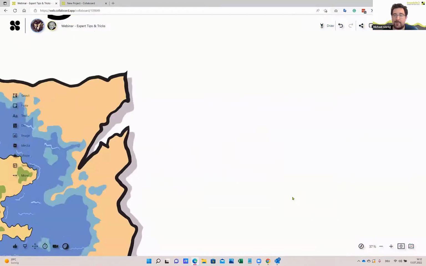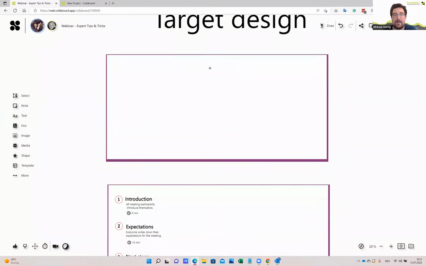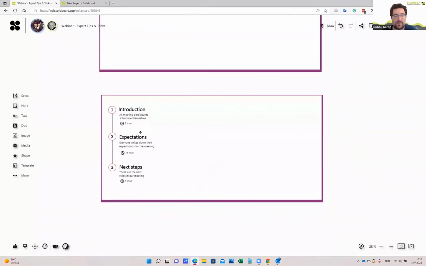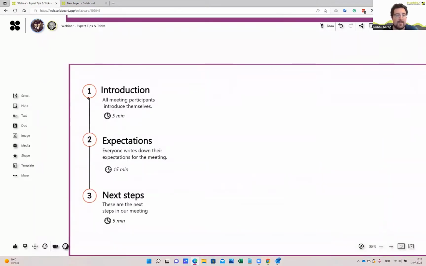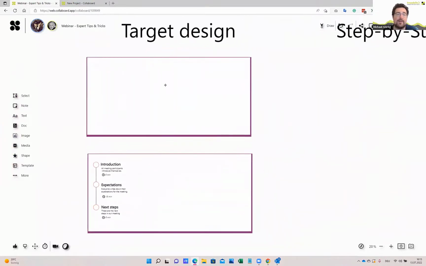So let's have a look at what we want to do. So we have here our target design. So you see I created some boxes, and in these boxes I created an agenda for a meeting. First, we have an introduction of our meeting, then we look at the expectations of the attendees, and then discussing the next steps in our meeting. And what I'm showing you now is how you can easily rebuild that by yourself. So you get the basic understanding of how to work with shapes in Collaboard.